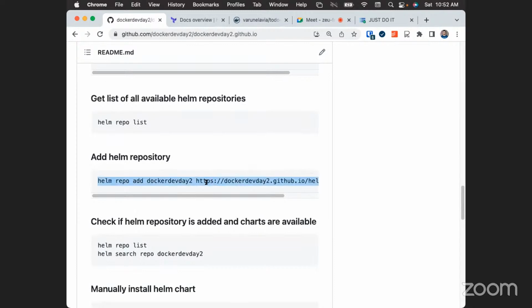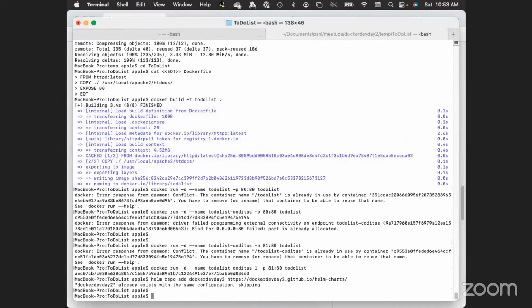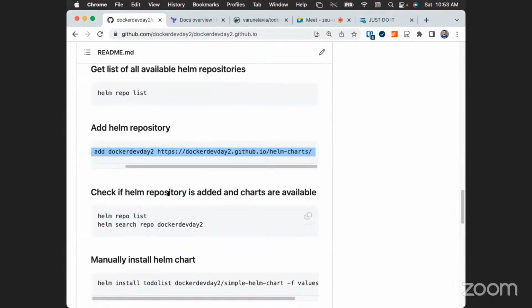how to add a Helm repository on the machine. Let's say I have a local Kubernetes version running. Before using a Helm chart, I first need to add the Helm repository. The command to add a Helm repository is helm repo add, the name, whatever you like, and then the URL. I'll simply copy paste it and execute it, and over here it already exists. That is the reason it gives a message that it already exists. But it will work if it is not there.